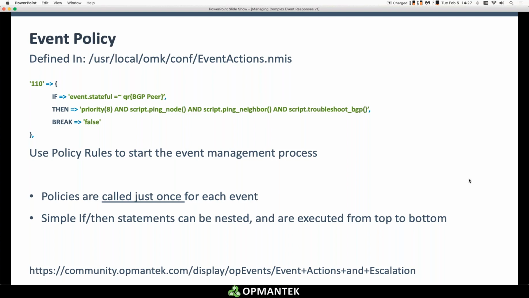Now, you can do lots of things with escalations that we're going to talk about in a minute, because you can create an escalation policy that says, hey, in 2 hours, if the event is still live, increase the priority, run some stuff, notify some other people, run a script, capture some information, etc.